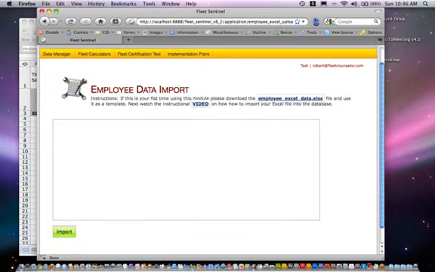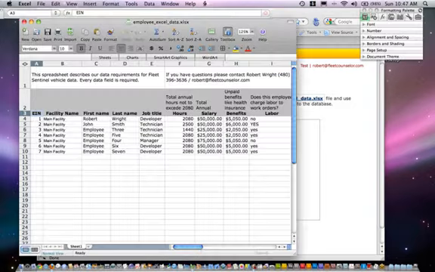This is a basic form that consists of a text box and an import button. To get you started, we provided you with a sort of template spreadsheet that you can use. You can download it from our server, open it, and I've already done so right here, and I'm going to walk you through it real quick.